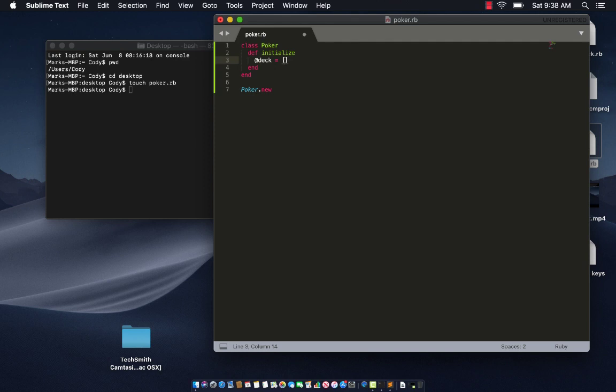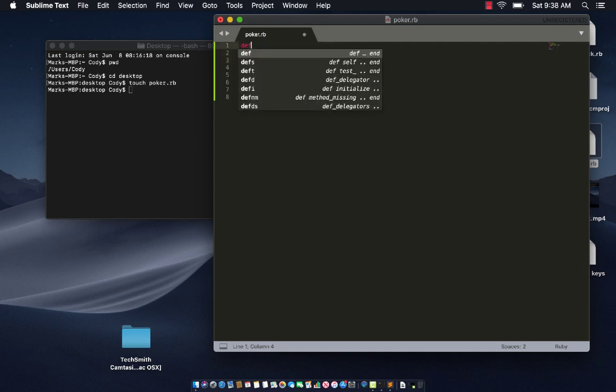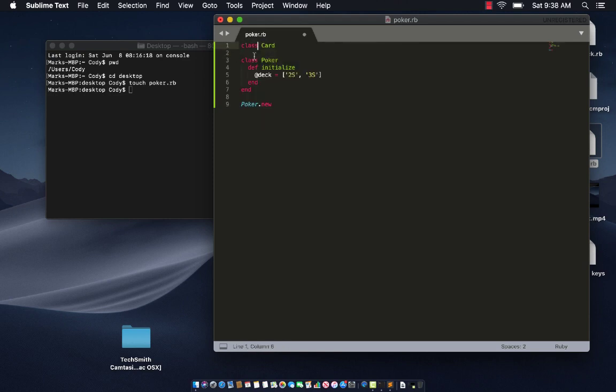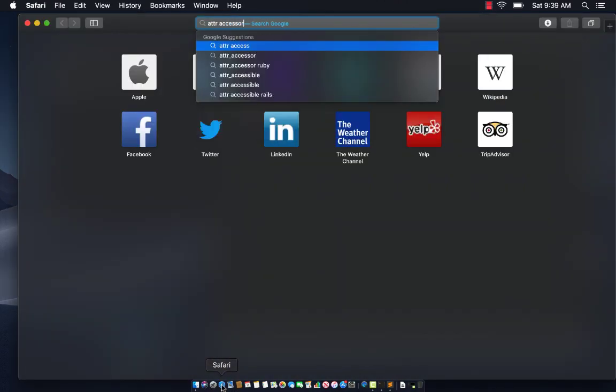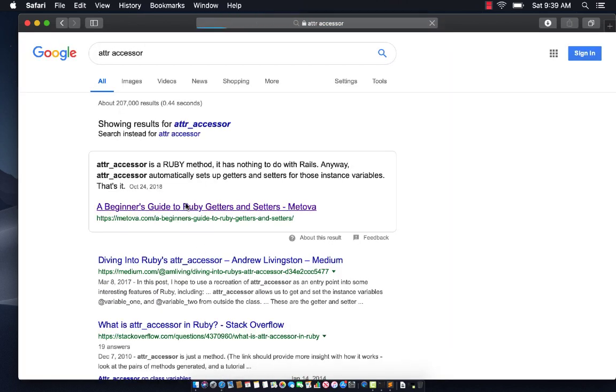Let's see. So I'm trying to think now how to structure the cards. And previously, what I had done was something like this for two of spades, three of spades, but I feel like it would be better if I did a card that had two attributes. And def initialize. Hmm. Yeah, I needed the attribute accessor. These are the getter and setter functions that are a lot.